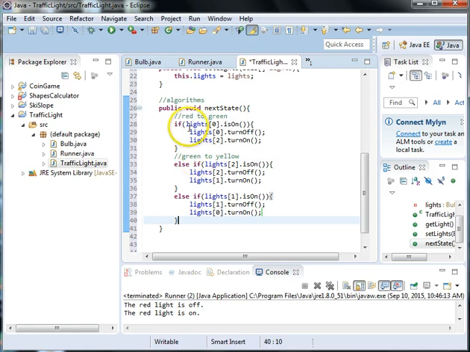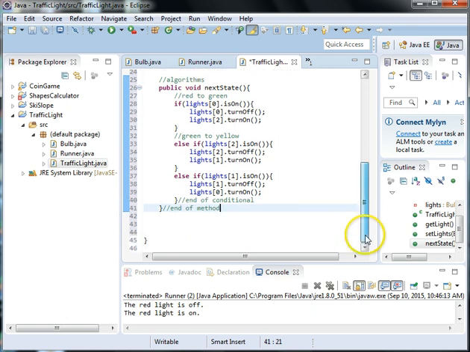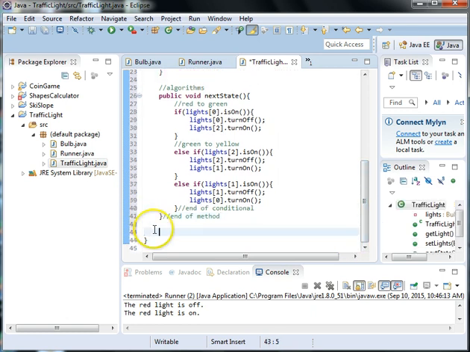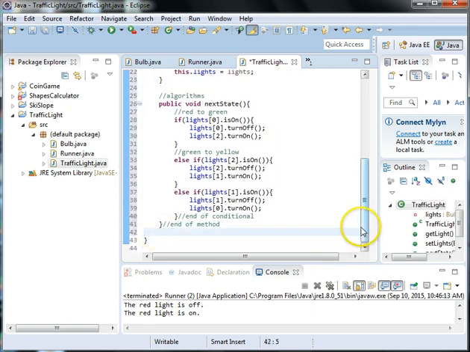Now when you start getting conditionals inside of methods, I like to put in end of comments. And so this is end of conditional. And then this one is end of method. And this helps keep programmers and students on track of nested curly braces. And this one at the end is our end of class.